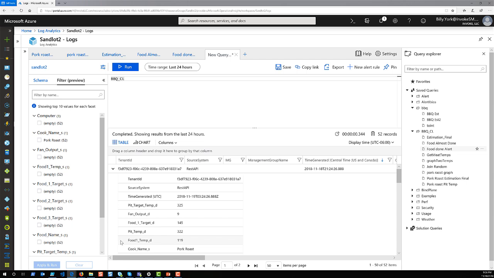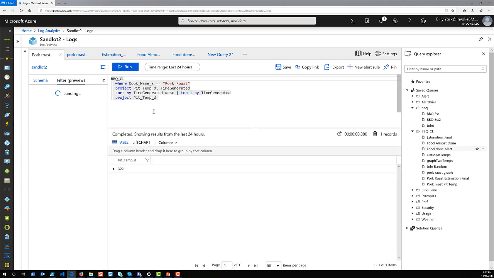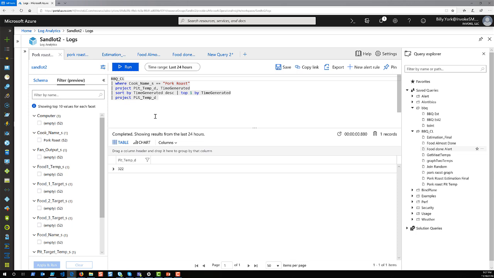But that's all good, but what else can we do with it? Well, we can separate out and just get one thing, which is our pit temperature, which is 322 degrees. We did that by separating out where our cook name equals pork roast, and we projected our pit temp and target time generated, and then we sorted by time generated descending, and took the top one by time generated, and then just projected the pit temp.